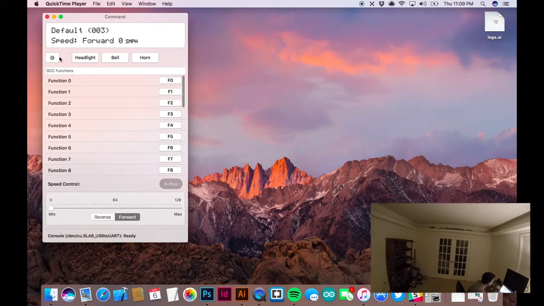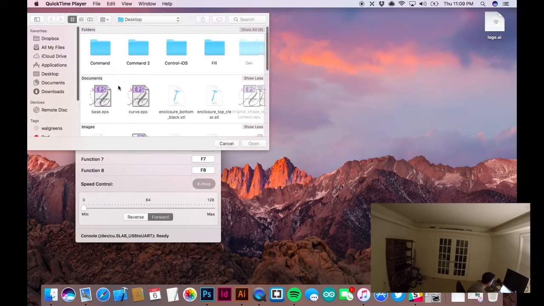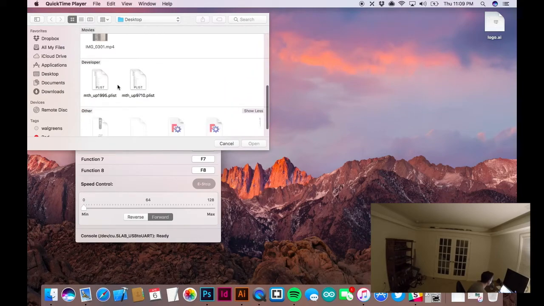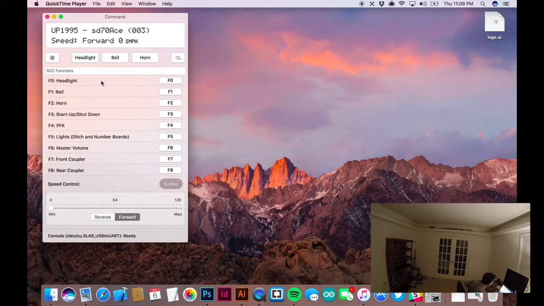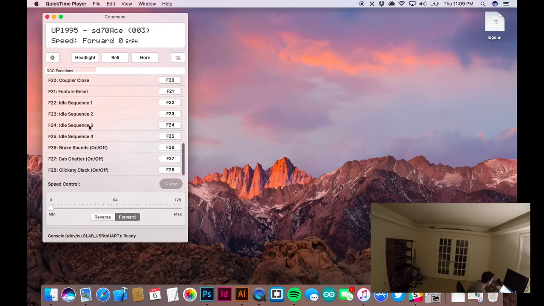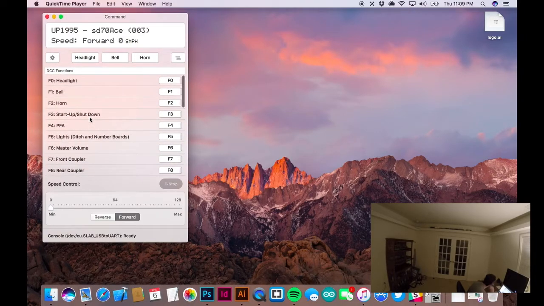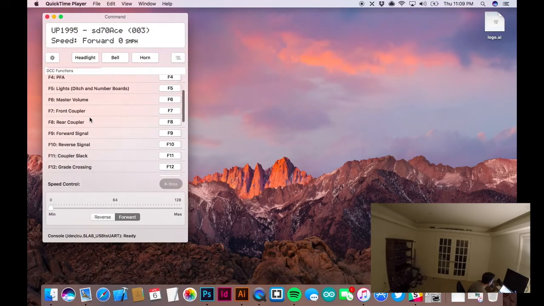And so the first thing I wanted to do was I wanted to be able to see what the actual functions were. So I built in this function to actually pick a metadata file. And so I have this plist file, which stores all the data from my UP1995. So it's the actual short address, which this one is 3, just to keep it simple. And then all the names of the functions. So instead of referencing a manual while you're sitting here, you actually have the names of the functions.